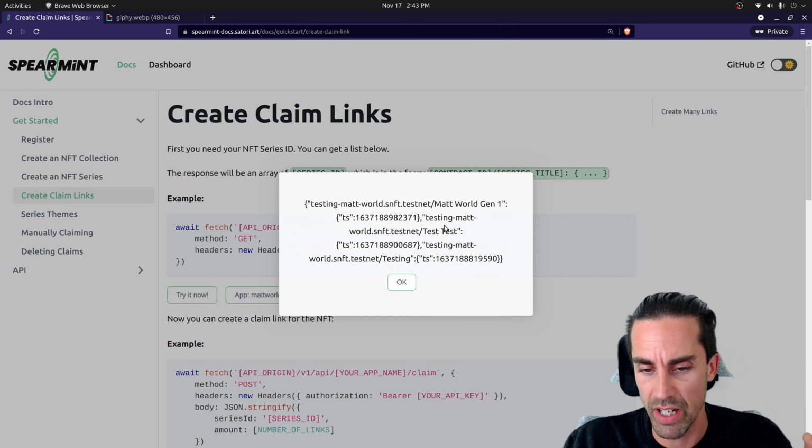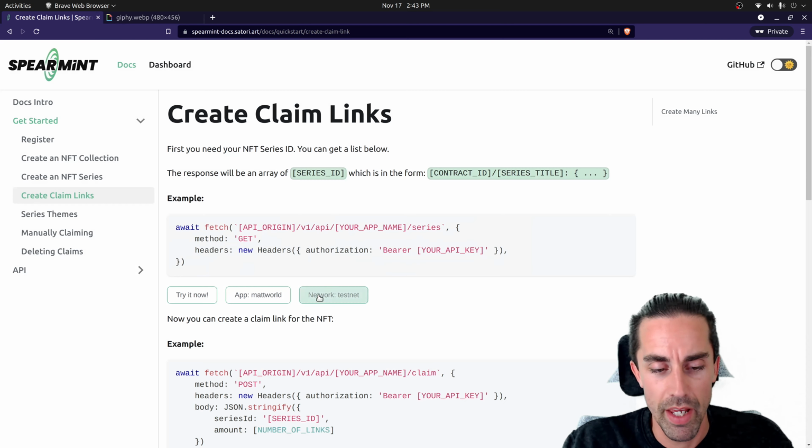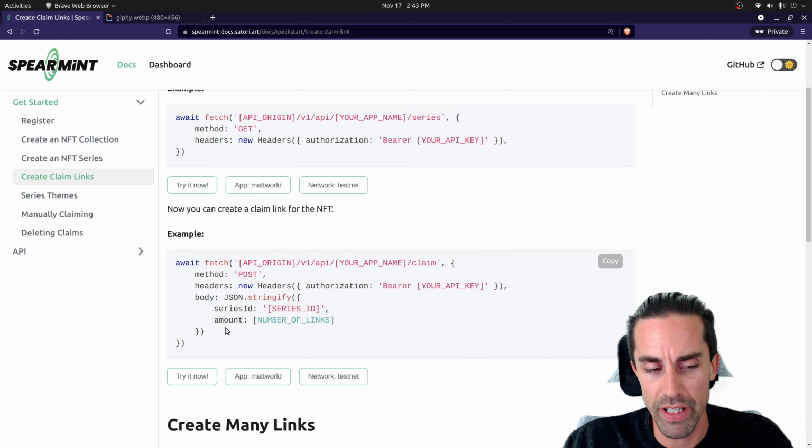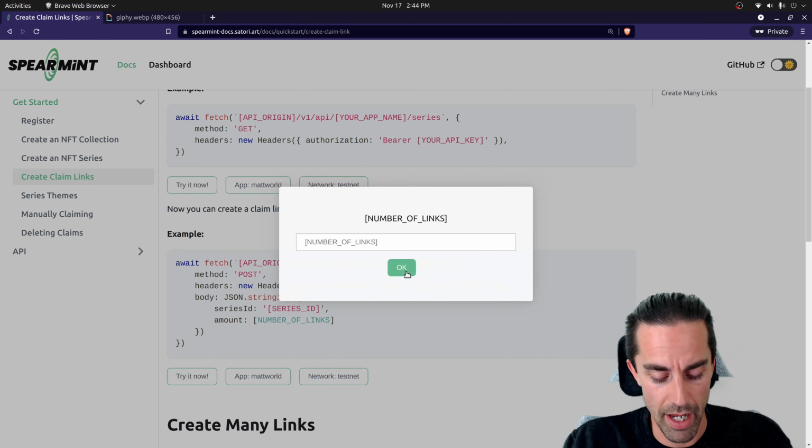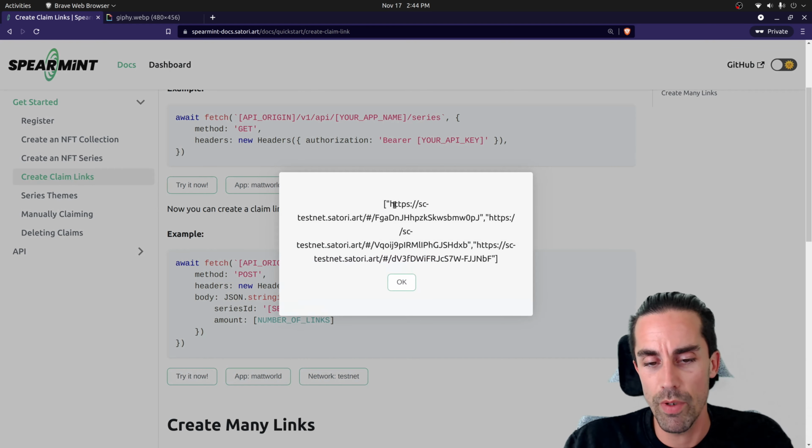So I've got a few test ones here. I'm going to actually get this first one. I guess I'll get the Matt World Gen 1. And then I'm going to actually create the claim links now. So all I have to do is pop in the series ID and then set the number of links I want. So let's say I want 3 links to give to 3 of my friends to try this out. And right away, I get the links back.